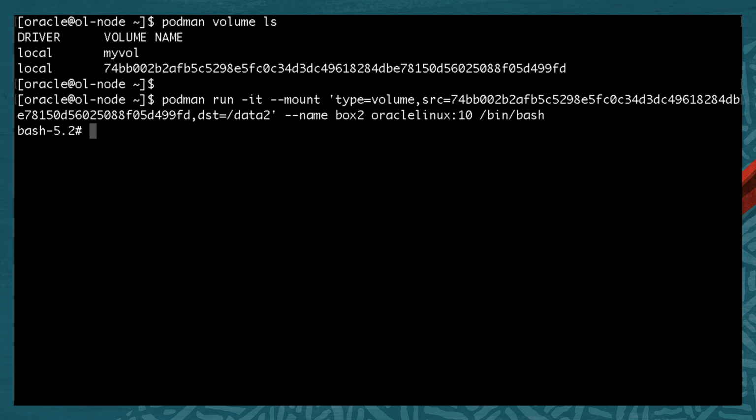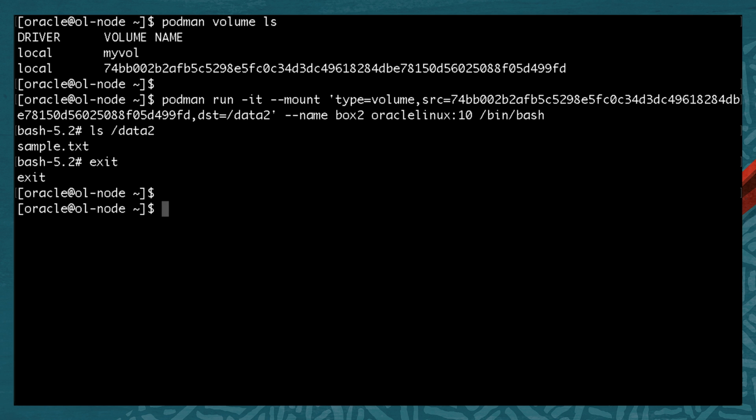Once presented with the container's prompt, verify the volume's data continues to exist by typing ls /data2, which displays the sample.txt file created earlier. Leave the container by typing exit. Finish this example by removing both the container and the volume by typing podman rm -v box2. The -v option removes any volumes attached to the container, thus destroying the data within those volumes.